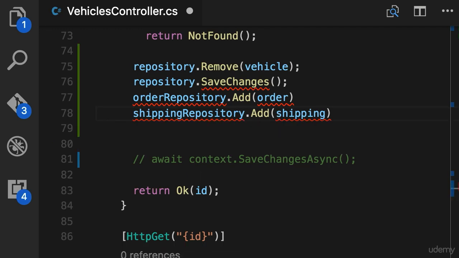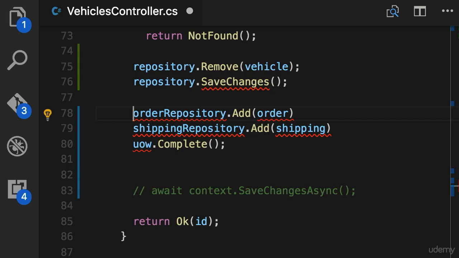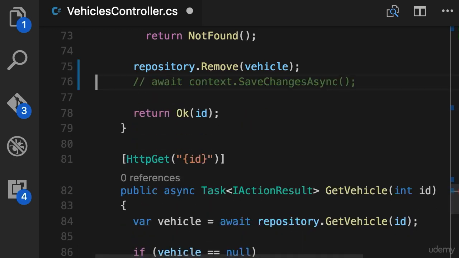Now what we want is a unit of work. Unit of work is a pattern that goes hand in hand with the repository pattern. So here we're going to have another object, unitOfWork.complete. So I add an order to the order repository, a shipping to the shipping repository, and then tell my unit of work to complete. And with this, both these new objects will be saved in the database together.